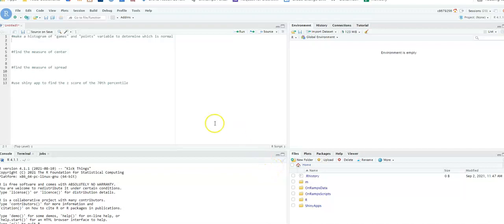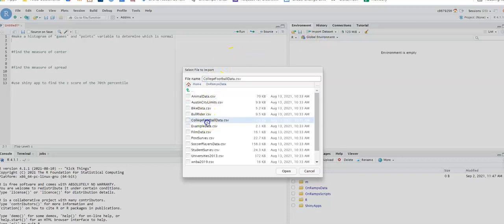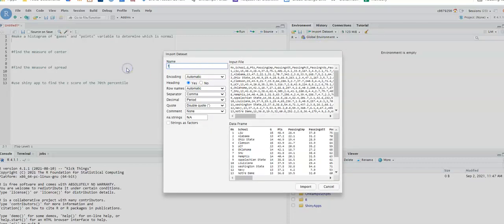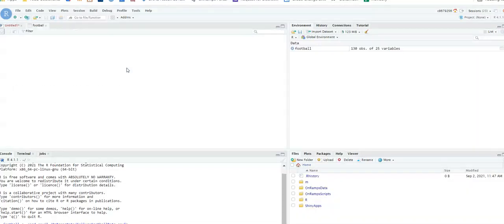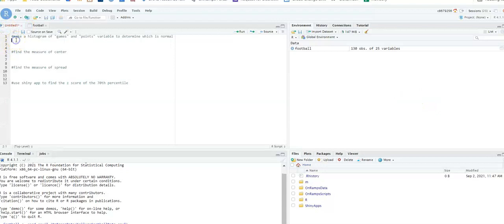All right, so this is going to be our first RStudio video in Unit 3. So we're going to upload the college football data. So go under the top. I'm going to rename it football. So that brings up my data. And most of these notes are actually review. There's just some content that we just need to review real quick.